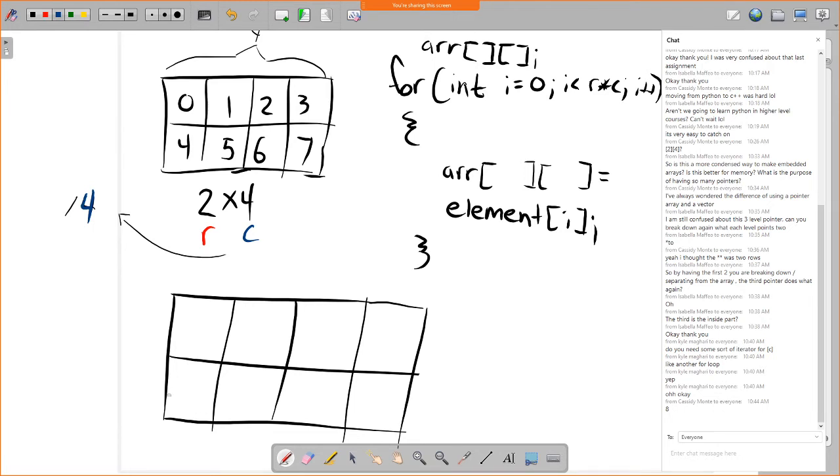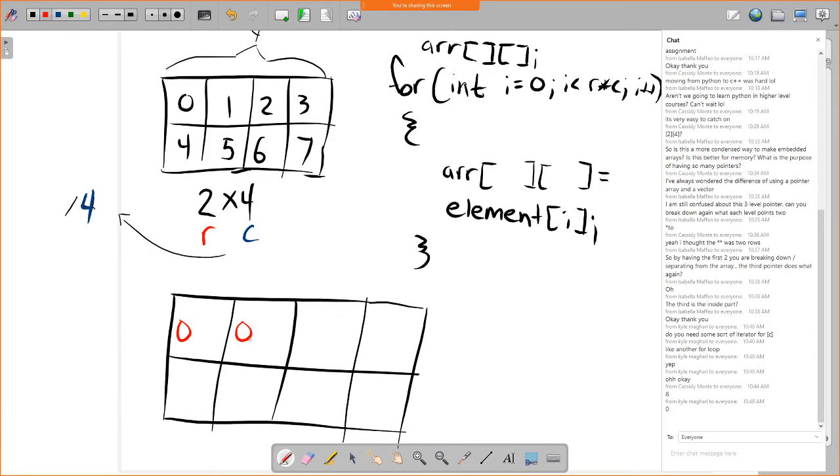So what is 0 divided by 4? That would be 0, right? Let me write this in a different color. So 0 divided by 4 is 0. 1 divided by 4 would be 0, right? And then 2 divided by 4 would be 0. 3 divided by 4 would be 0. And then 4 divided by 4 would be 1. Is everybody okay with the integer division I'm doing there?